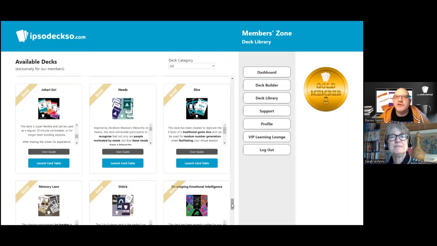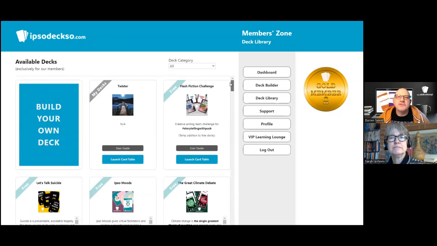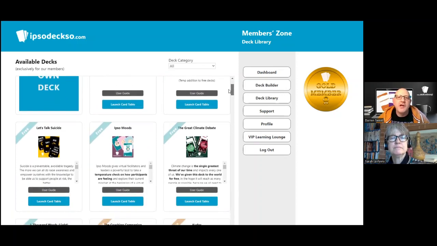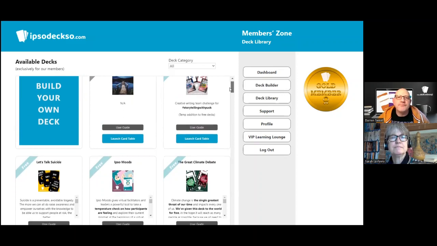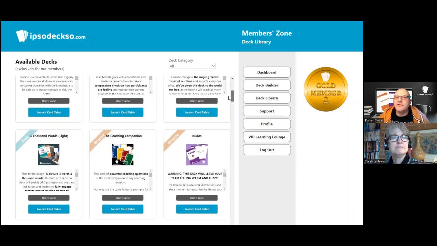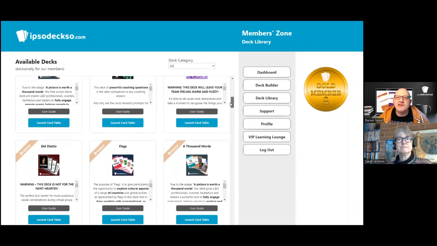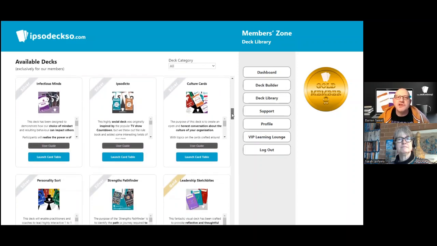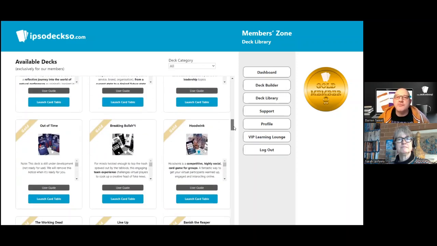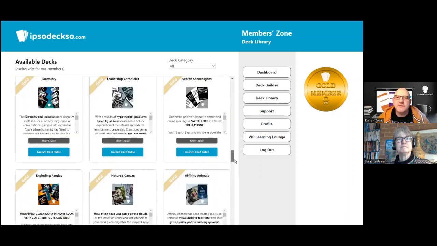Yeah. So essentially, when you go and register, there's obviously a free membership level, so you've got access to these ones that say free on the diagonal banner. There's 5 on there at the moment. And then if you want to upgrade, you can move on to a bronze membership, which adds another 5 decks. The silver membership adds another 5 decks, and then the gold membership adds another 25, 30 more decks on top of that.